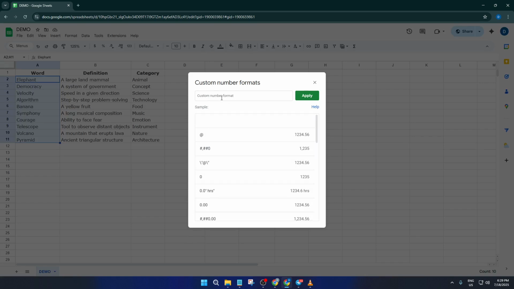Now in the custom number format box, you're going to type in 3 spaces on your keyboard. Just tap the spacebar 3 times. Immediately after, add the @ symbol. What's happening here is actually pretty cool. The @ acts as a placeholder for your text, and the spaces before it act like a virtual indent. So when you apply this format, Google Sheets adds that little gap on the left side, making your text look neatly tucked in. Go ahead and hit apply.